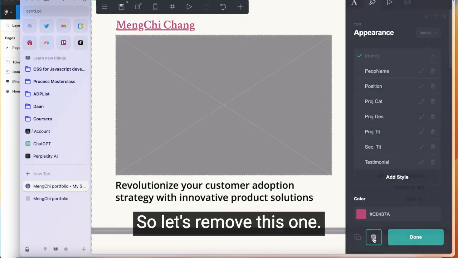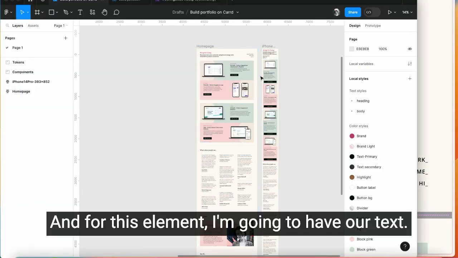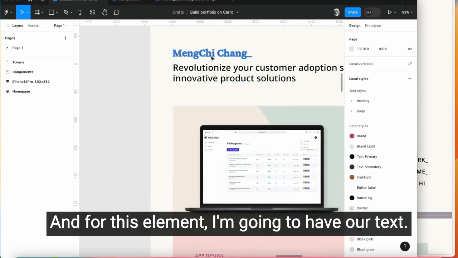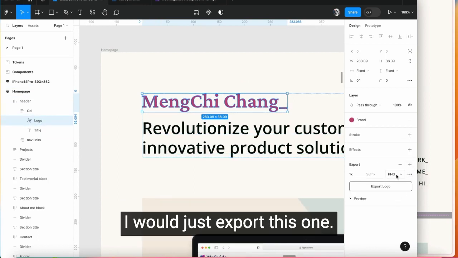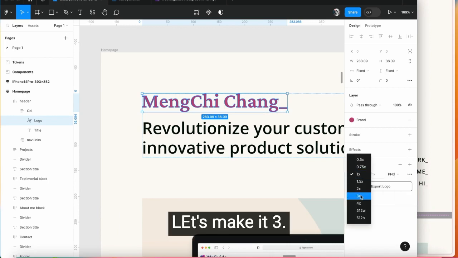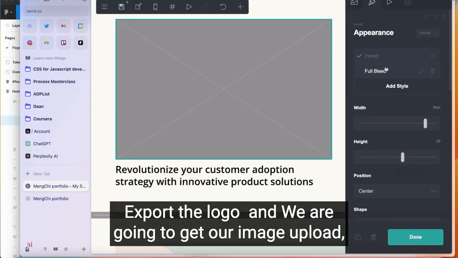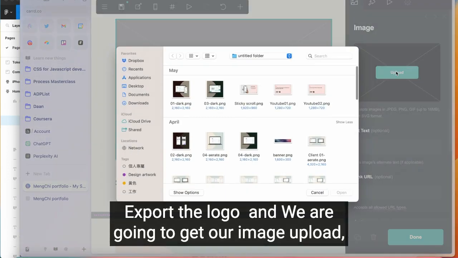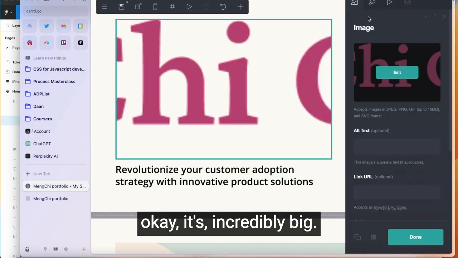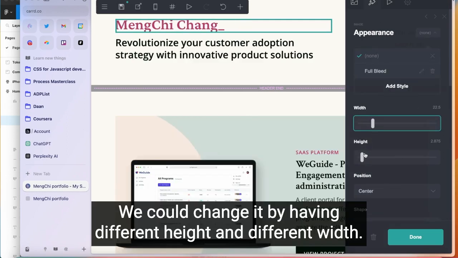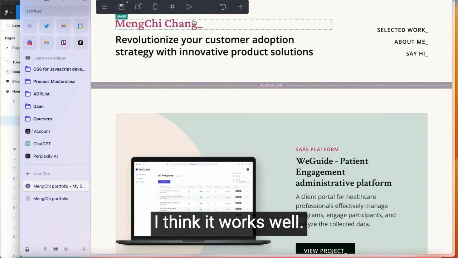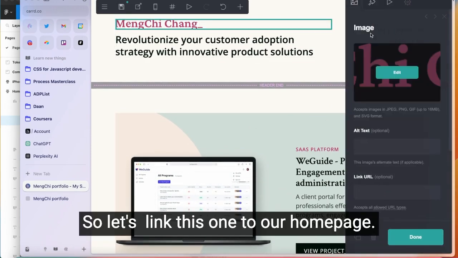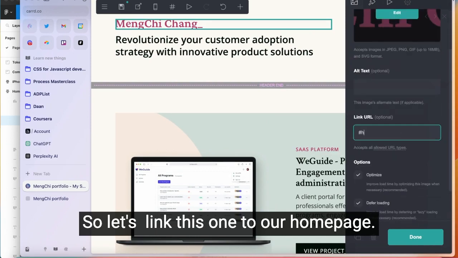So let's remove this one, and for this element I'm going to have our text. That's why I don't care about the text size or anything. I would just export this one as PNG, make it 3 for the logo, and we are going to get our image upload. Okay, it's incredibly big. We could change it by having different height and different width. I think it works well, so let's link this one to our home page, and let's see.